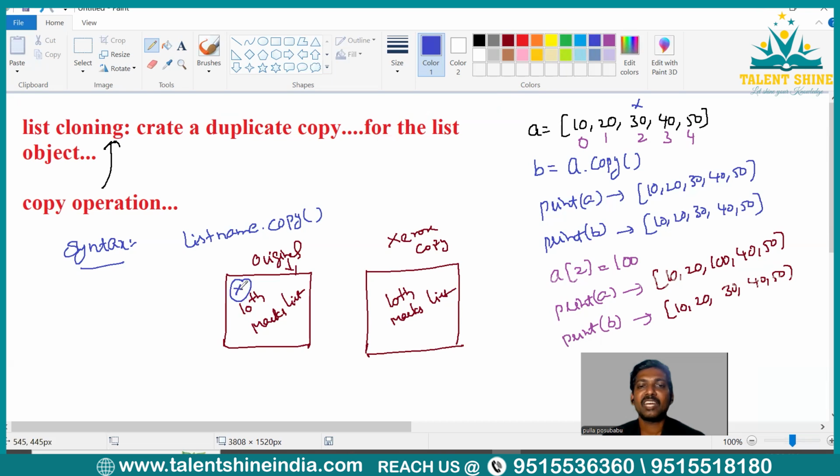Now, does it reflect in the Xerox copy? I have already taken the Xerox copy, so you won't identify any modification in my Xerox copy. If you want to get the same one, again you have to go to the shop and take one more Xerox copy, right? I hope you could understand the difference over here. So this is what a duplicate copy is. If you do any modification in the original copy, it won't reflect in B.